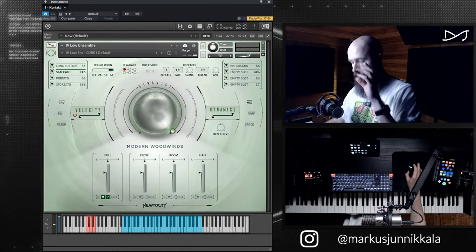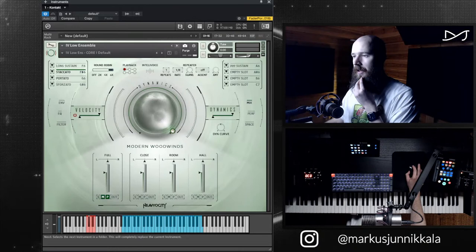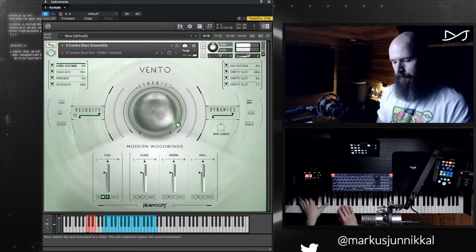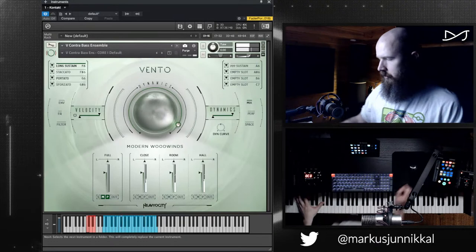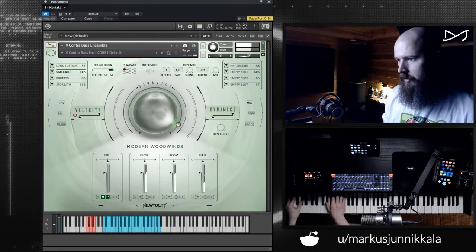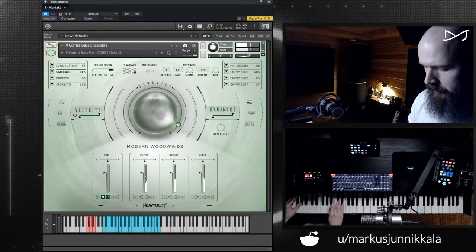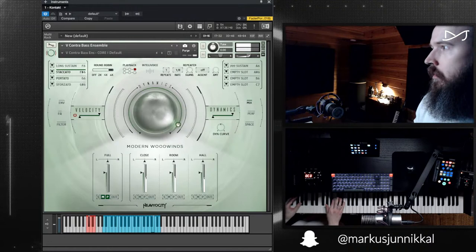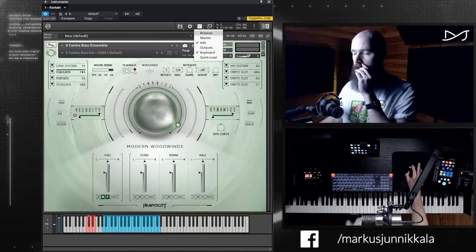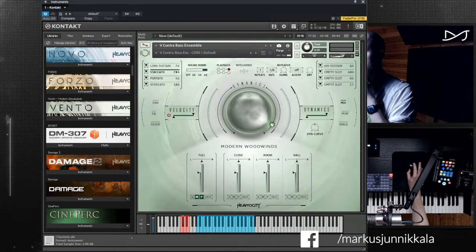Really good. I really like these shorts on the low ensemble. Is there anything else left here? Contra bass ensemble. Really nice. Sloppy playing, but hey, it sounds really good, really beefy. I'll be using that 100%. Cool. We did it. That was Vento.